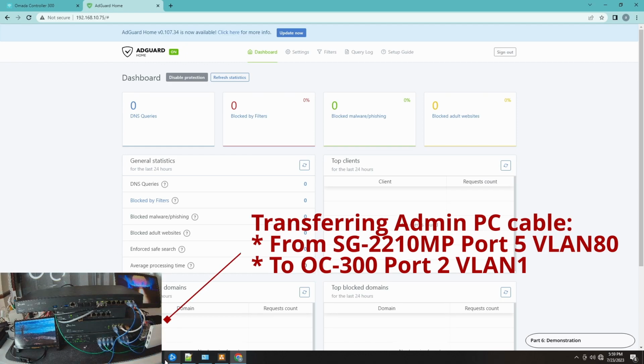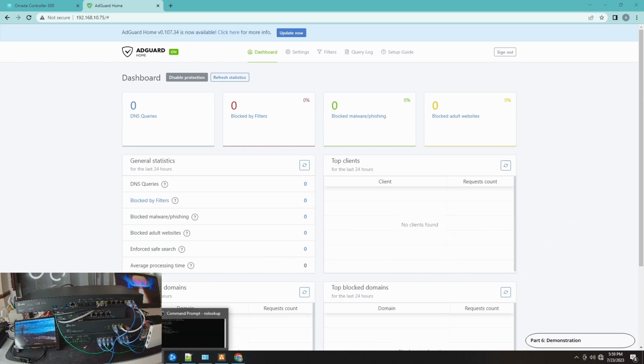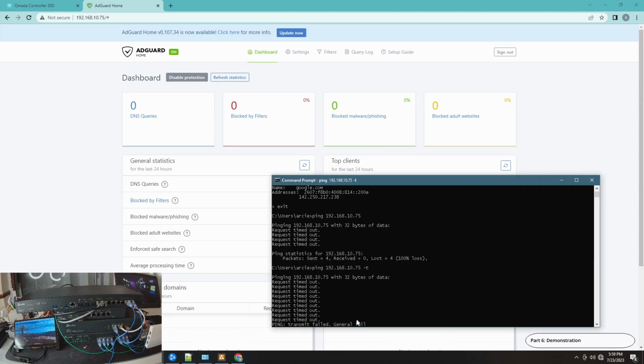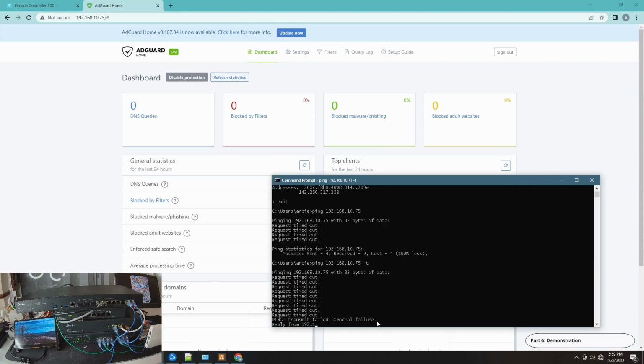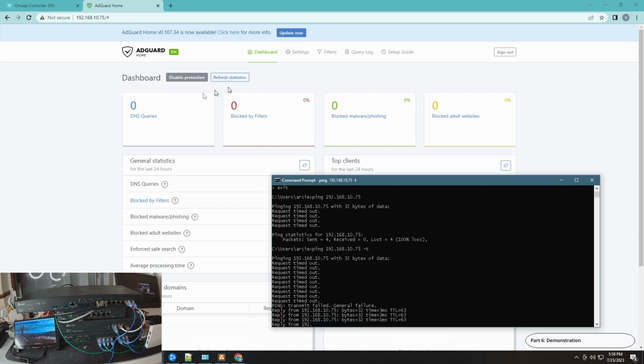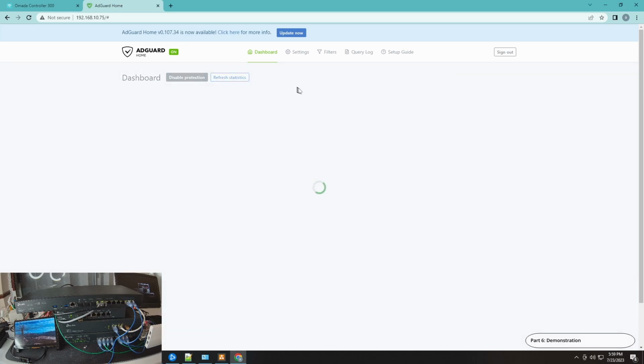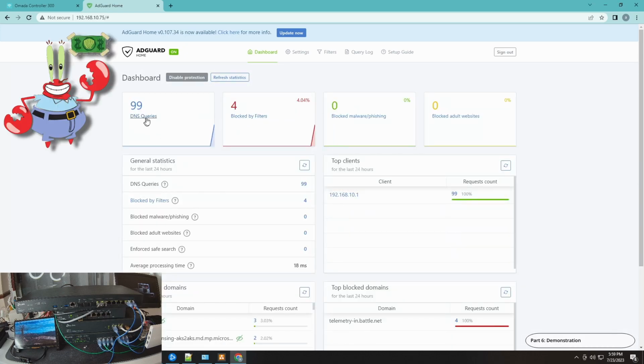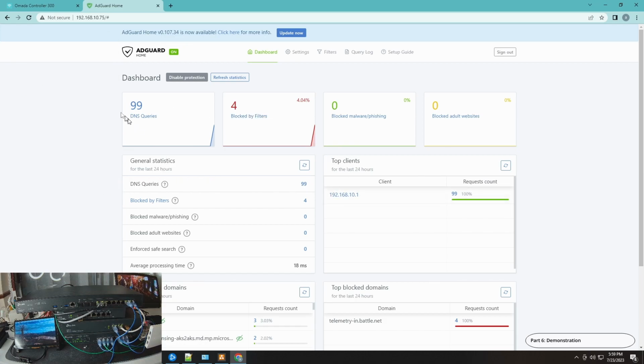Okay, since I'm here, let's see. Now it's deploying, meaning I can access the DNS server now. So if I hit refresh here, you can see that there are 99 DNS queries. I'm not here to discuss AdGuard and its functionalities. I'm here to show you that by using the DNS proxy in the Omada controller, you can redirect the requests from the home VLAN. This is where the AdGuard server is connected.